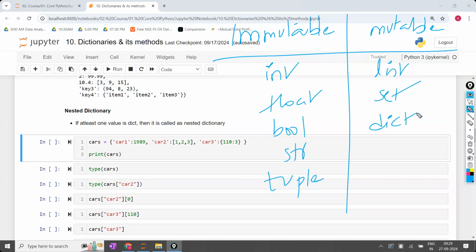Now, in the list, we can add, we can remove, we can replace. In the set, we can add, we can remove. Can we replace? No, replace is not possible. Now coming to the dictionary, we can add, we can remove, we can replace. All 3 of them are possible.